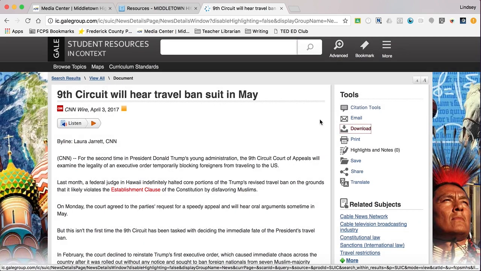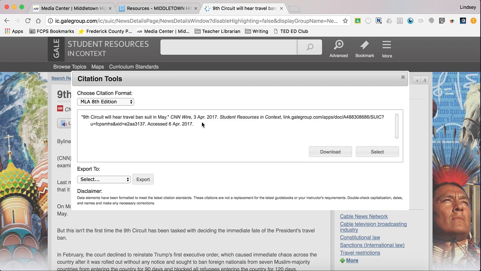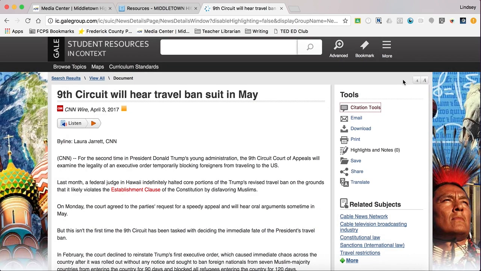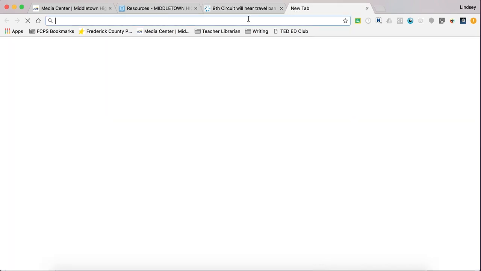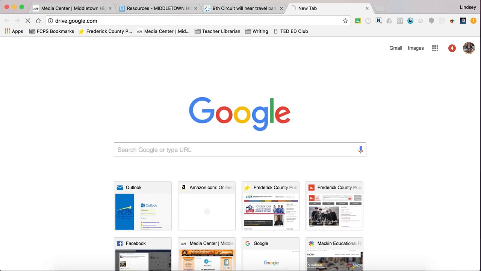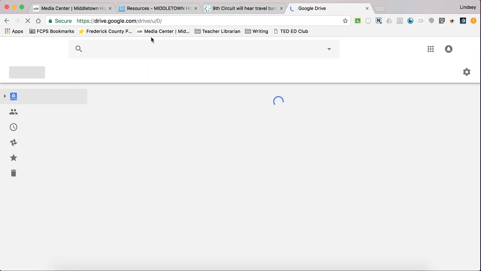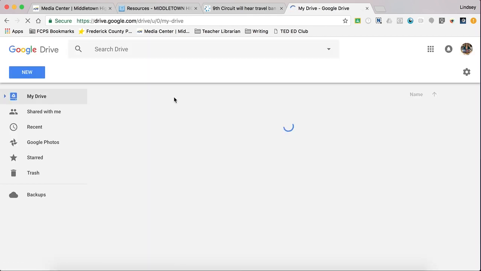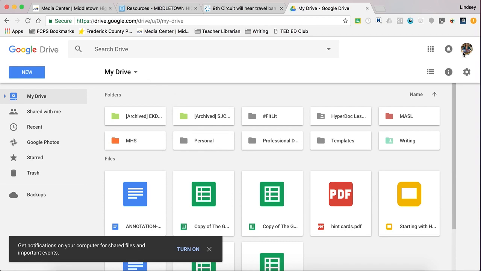One of the items you will need is a citation, so we're going to come over here to our toolbox and click on Citation Tools. Then you have the most recent edition of the MLA, and you can copy and highlight that. You'll put that into the doc. So if I go to my drive, you should already have this document pulled up.